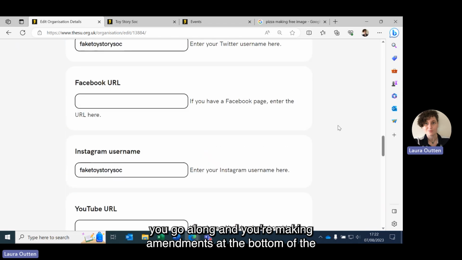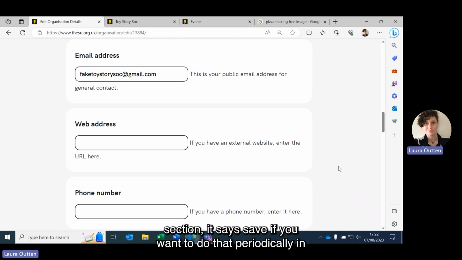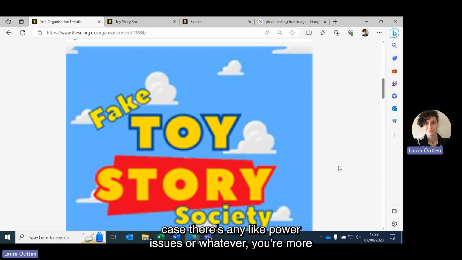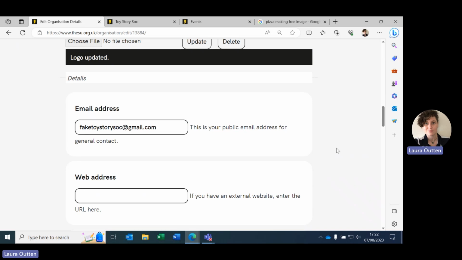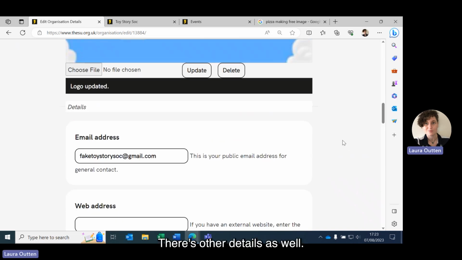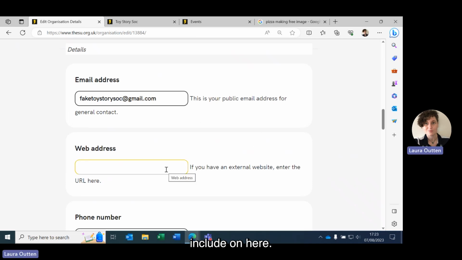As you go along and you're making amendments, at the bottom of the section it says save. If you want to do that periodically, in case there's any power issues or whatever, you're more than welcome to. There's other details as well. So you might have an external website that you want to include on here.